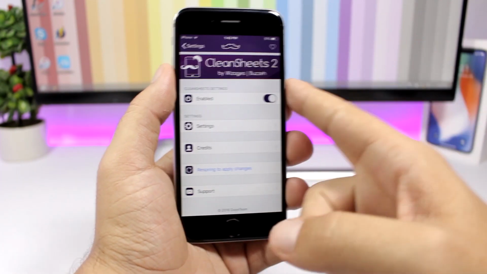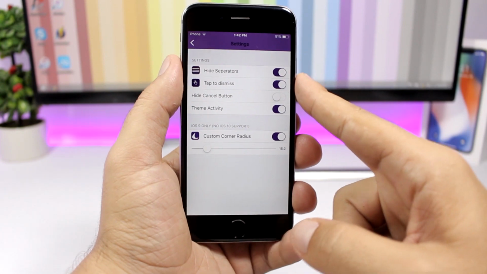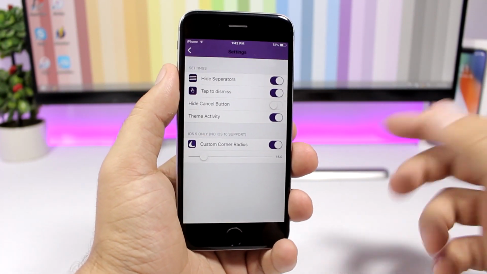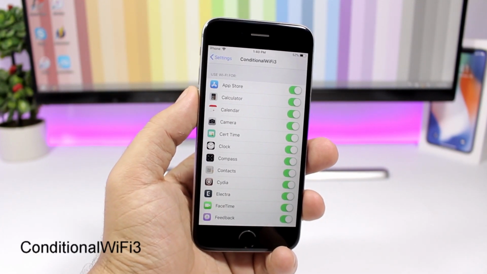By going to the settings of this tweak, you can see right here we have an enable button. Then here you have the settings. You can hide the separators, tap dismiss, and you can also go ahead and completely hide the cancel button from the pop-ups. Conditional Wi-Fi 3 is a pretty useful tweak.